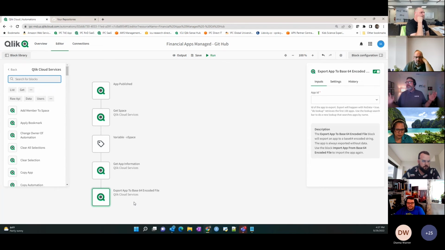And it's the same. I provide the application ID, and then this will get that application. It will be the same as if you go to the Qlik Hub and you click on the ellipses next to the application name, and then you export the application. It's similar to that, but instead of exporting and downloading to your local computer, we're exporting to memory, and then we'll be using this block later to get this and send it to GitHub.